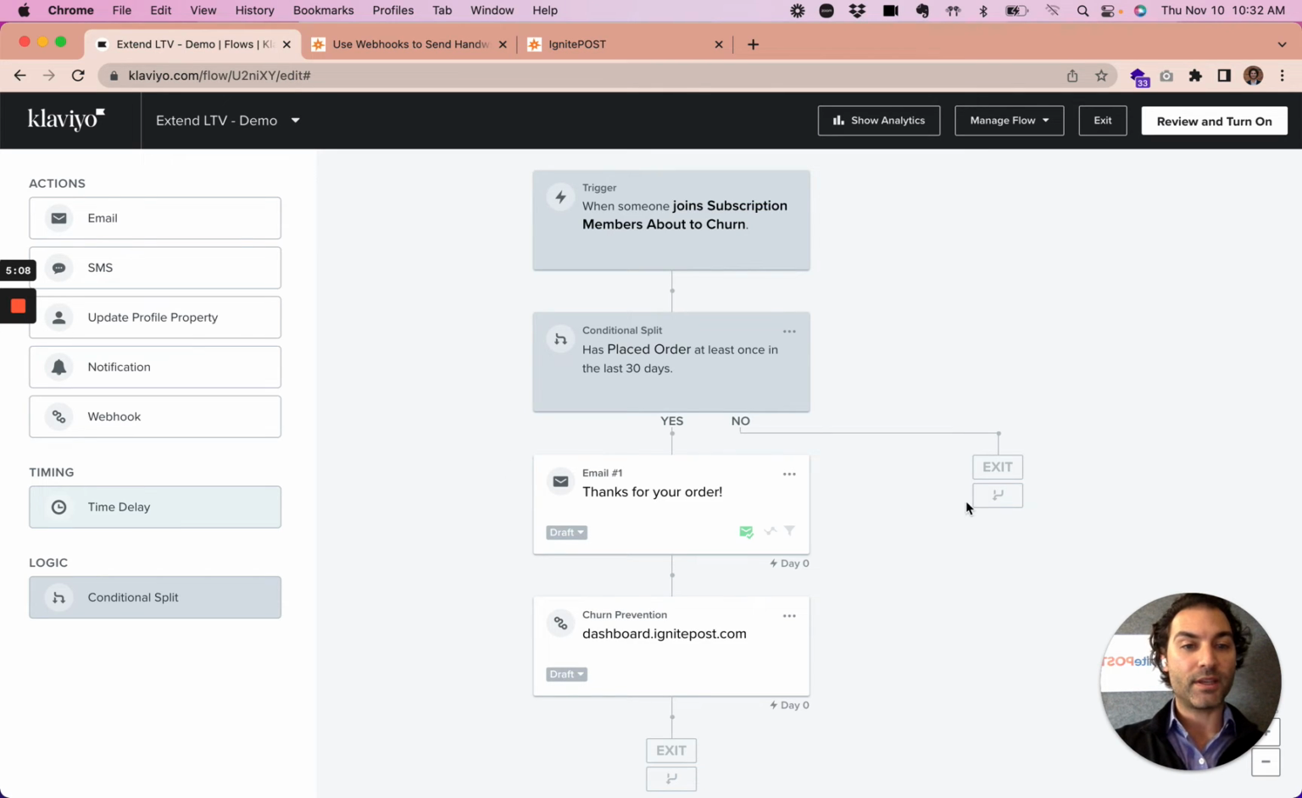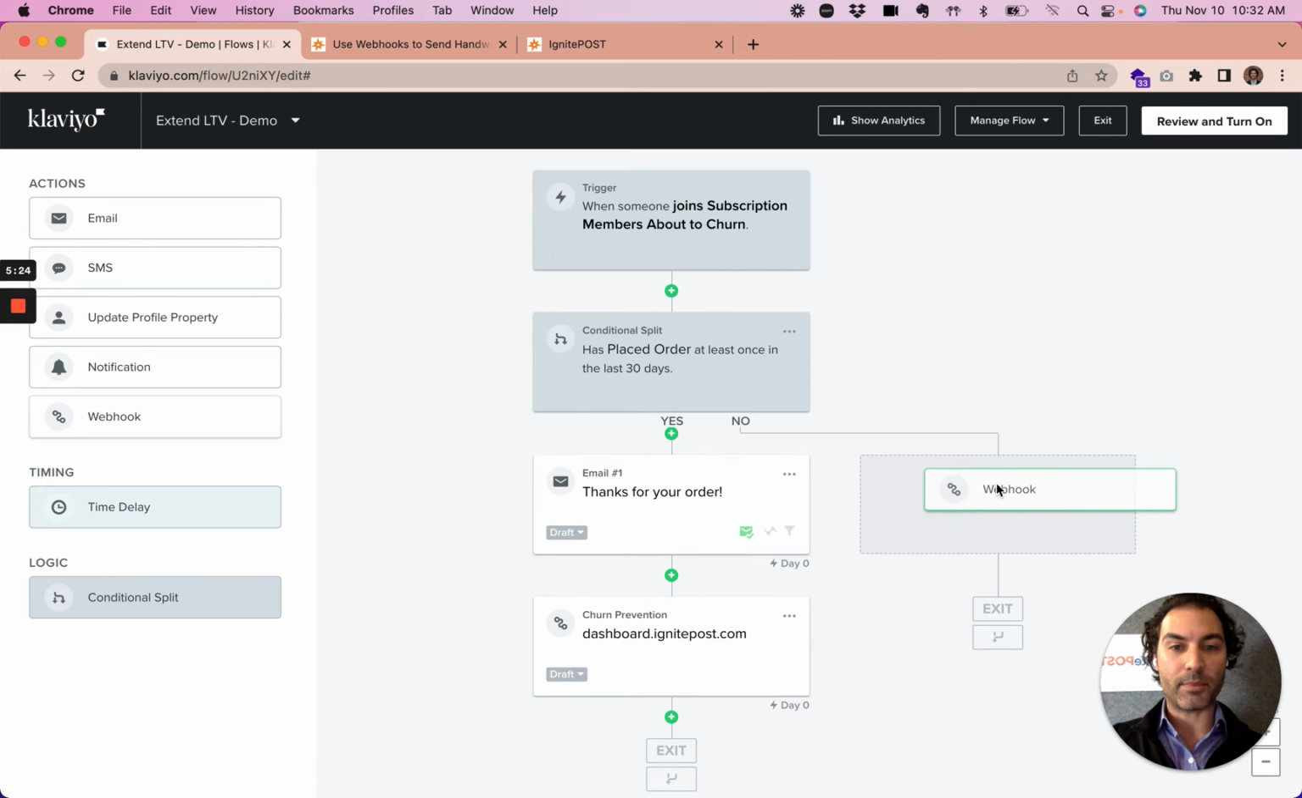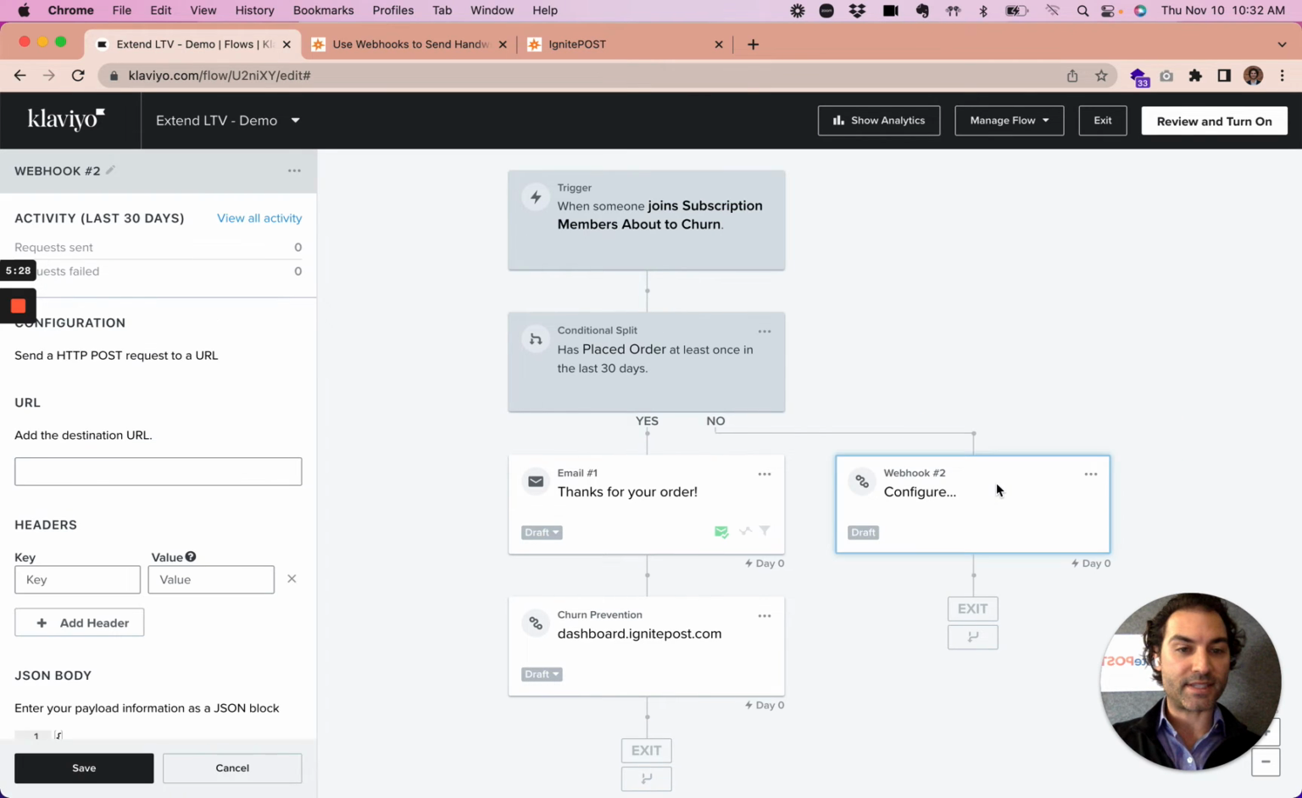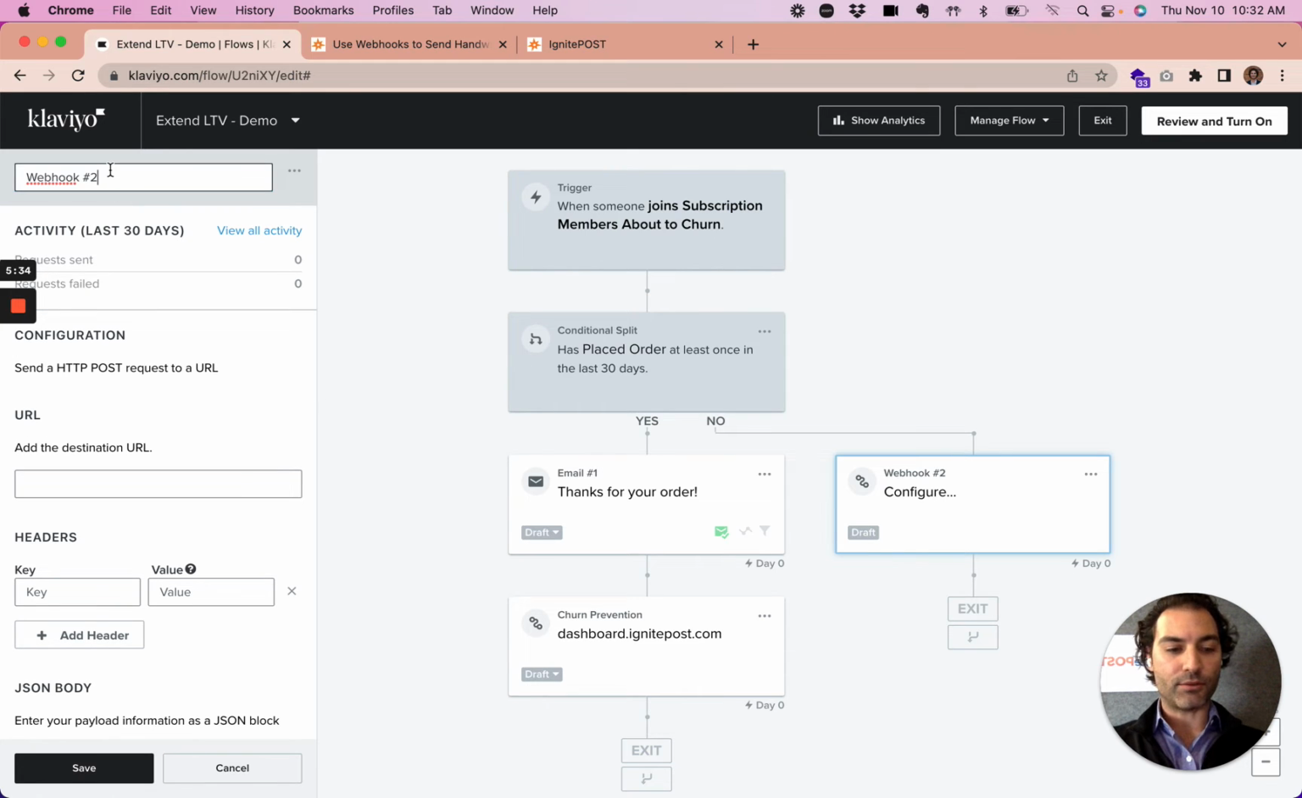So what I'm going to do now is right here in this area, I want to trigger the handwritten card that I have set up. And I'm going to use webhooks to do that. It's pretty simple to do. Over on the left-hand side here, you see that there is a webhook action. I'm going to click on that, and drag it over to exactly where I want it sent. Right there is exactly where I'd want this card sent. The first thing I'll do is rename this, let's see, churn prevention handwritten card. There we go.